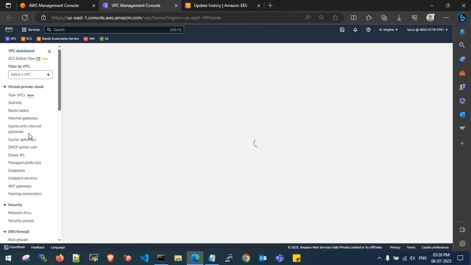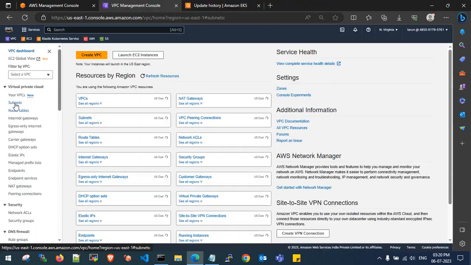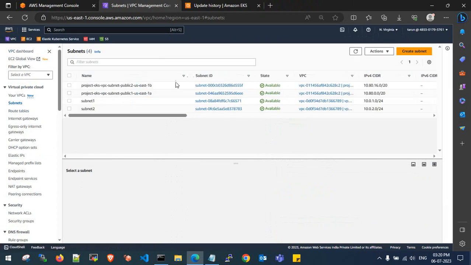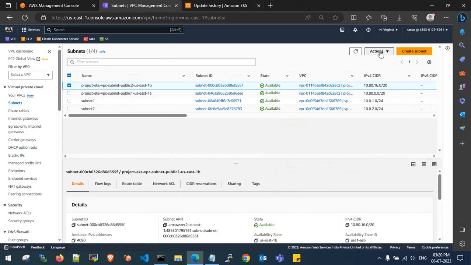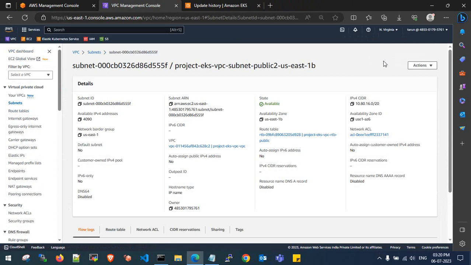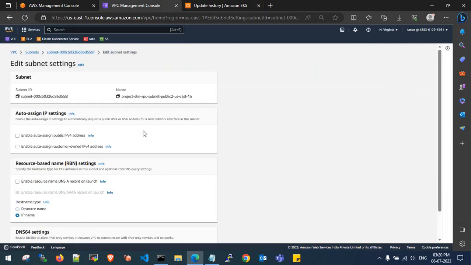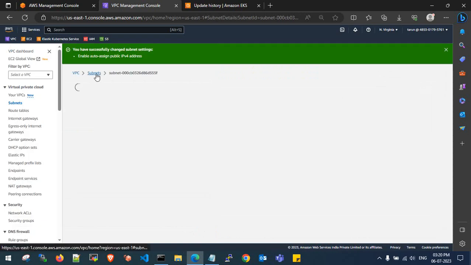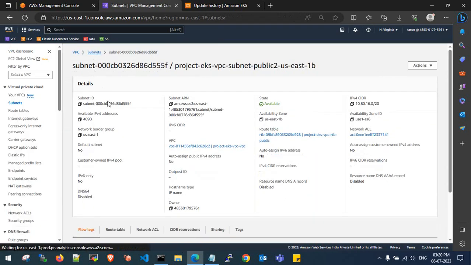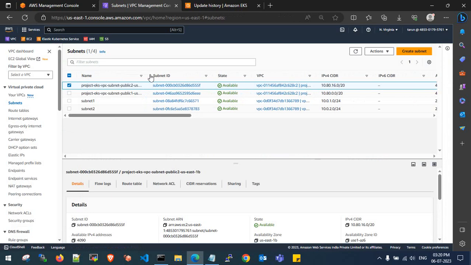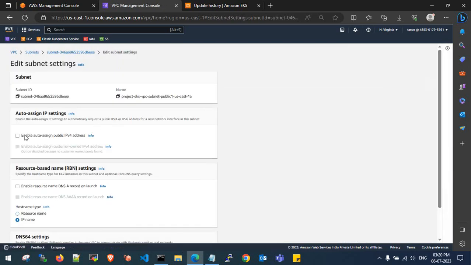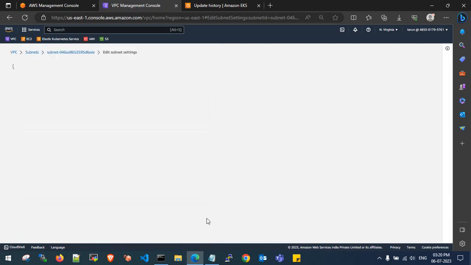So let me go to VPC and choose the subnets which I have created. So these are my 2 subnets. Go to actions, view details, edit subnet settings, and enable auto-assign public IP address. Save. And I have edited this one, and choose the other one. Edit subnet settings, enable, and save.